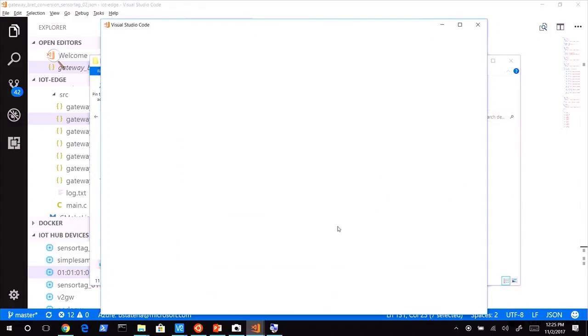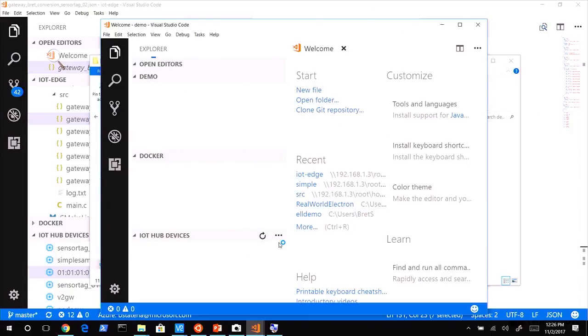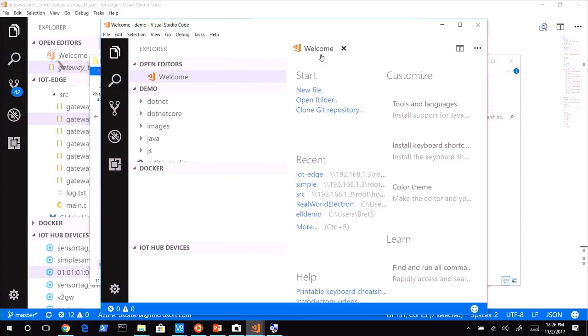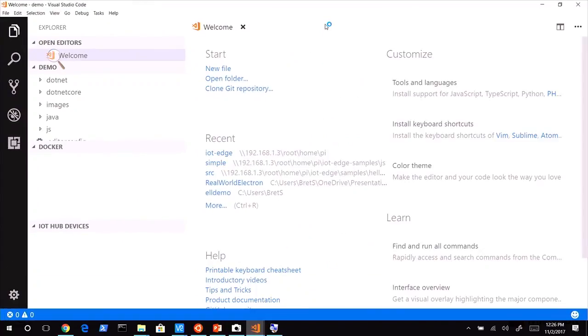I love that Samba config. It makes it so much nicer to work on code that's over there than having to try and do nano or that kind of stuff, or run an editor through VNC. All right, so there it is.